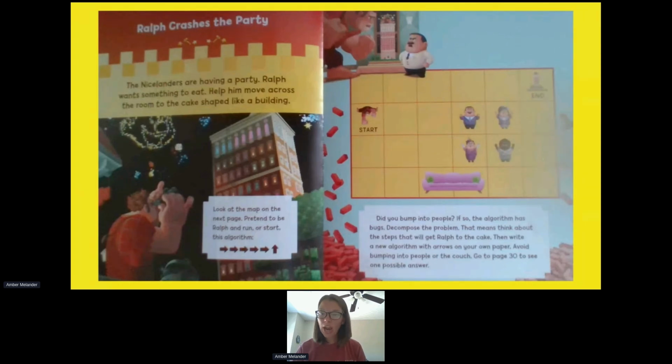The Nice Landers are having a party. Ralph wants something to eat. Help him move across the room to the cake shaped like a building.